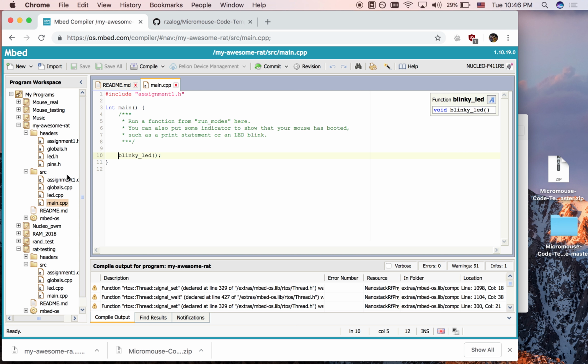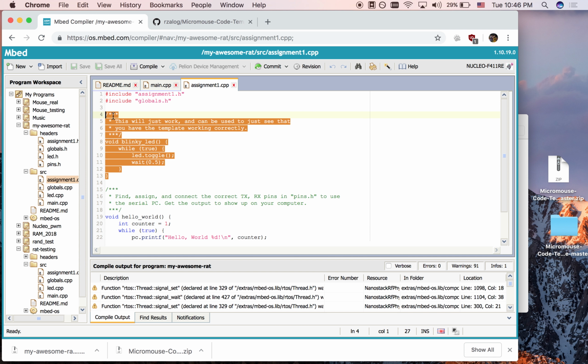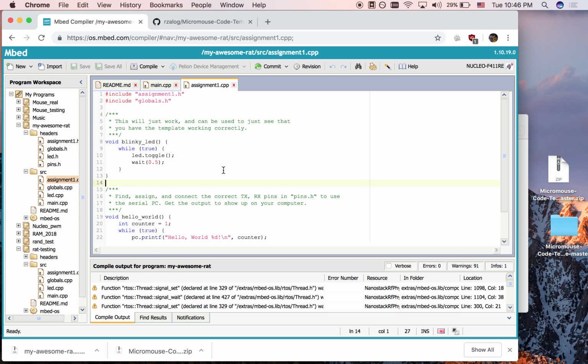So yeah, this blinky LED is defined in this assignment1.cpp. These assignment folders, you're going to get a new one for each assignment. So you're going to get assignment2.cpp and so on. And they'll all contain code with instructions about what you're going to do on that assignment. For example, this first one, we have blinky LED, which is just a sanity check: does your rat actually work? It just toggles the LED, just like the initial blinky code does.